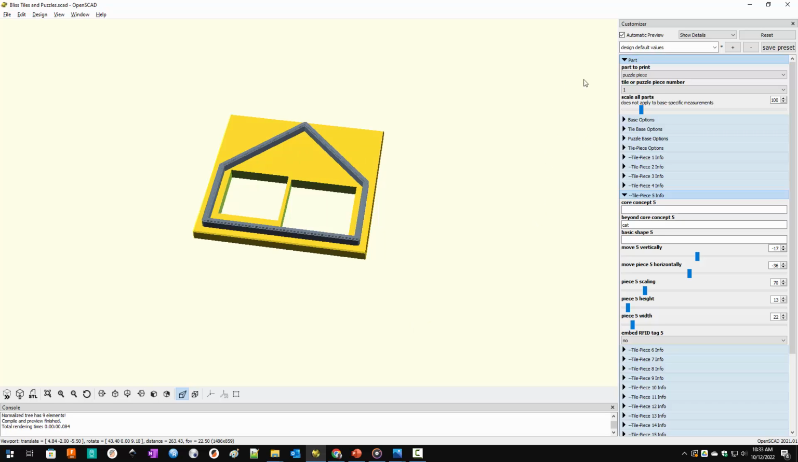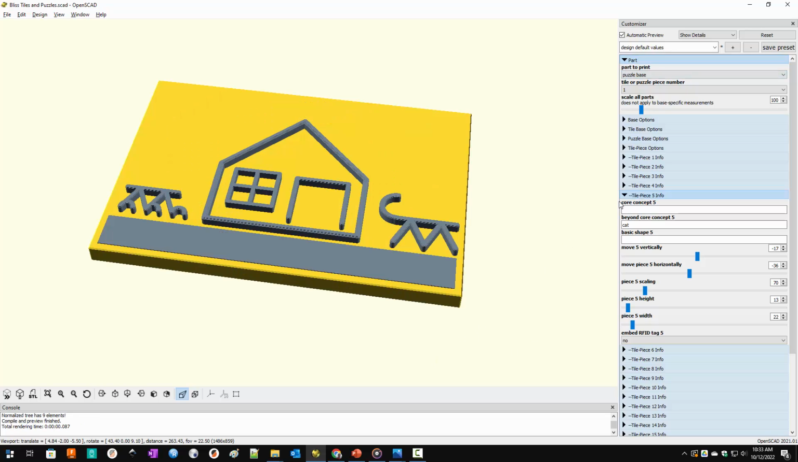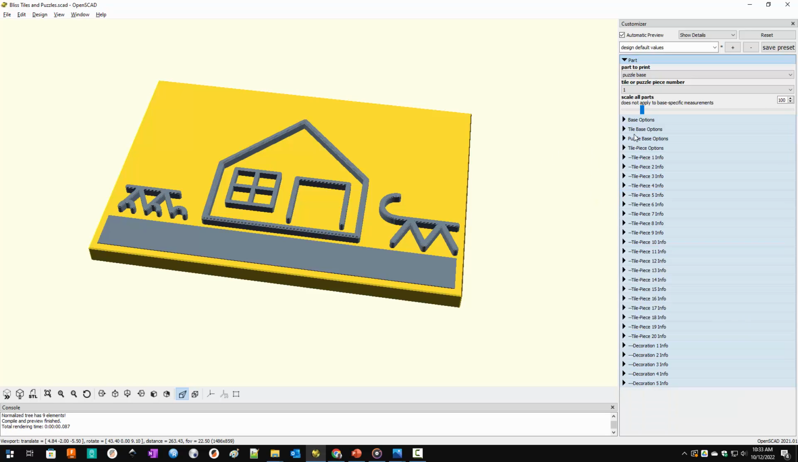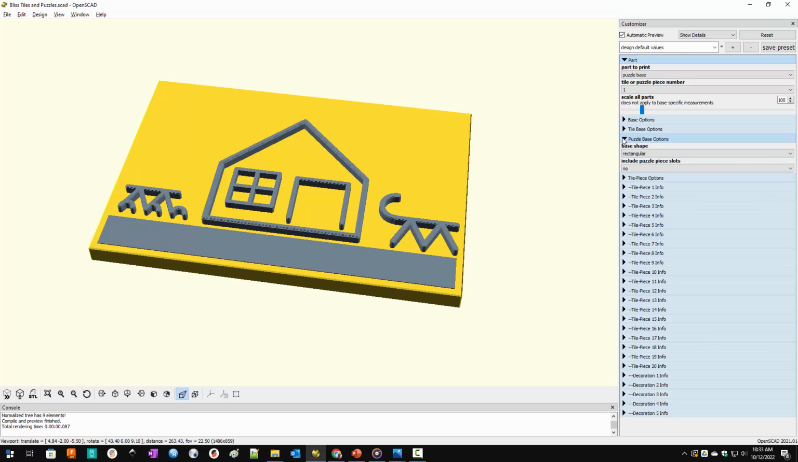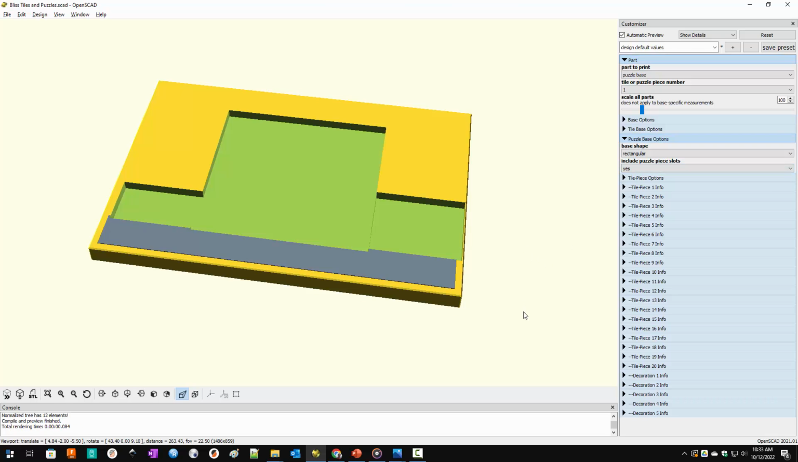Okay, all my puzzle pieces look okay. Last thing I can do is come back to the puzzle base and say, when I actually print this, I'm going to need to have slots here for all those pieces to go into. So let's see what the base looks like when we see the slots. Right now we don't see any slots, and this will work for our Explorer, our home Explorer. But if I want to see what the slots look like, that's what they look like.